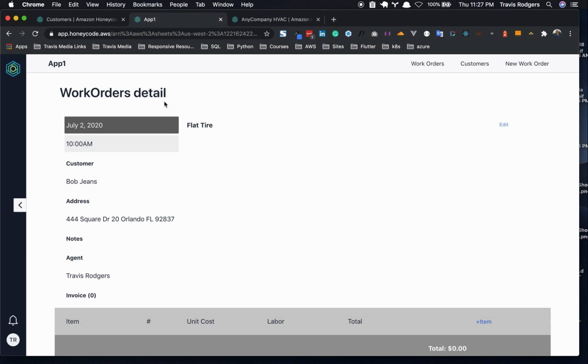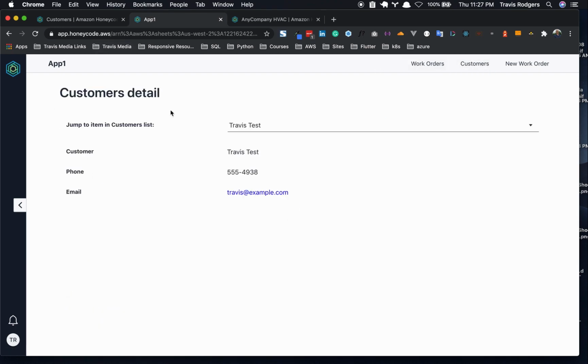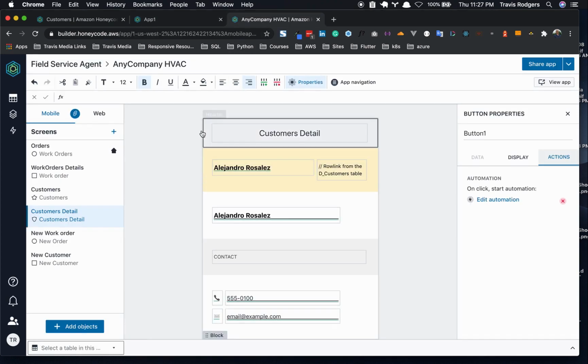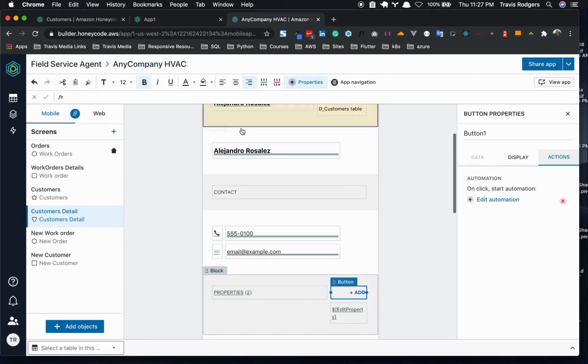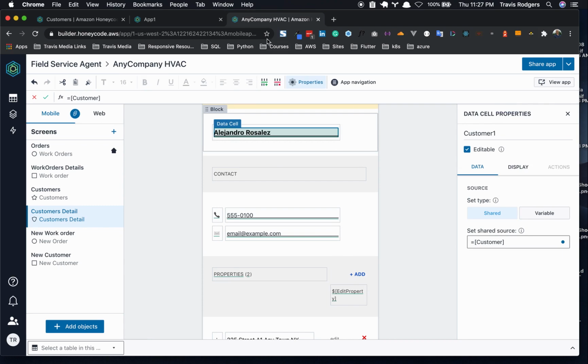So one of those is when you go to customers and you click on a customer, there's a customer's detail page. You can see this is kind of lacking. And if you go to the example app, like this HVAC app that they provided, here's their customer details page. So they have, you can skip this up here, but they have the customer name, which they made editable. So I'm gonna open it up here in the app.